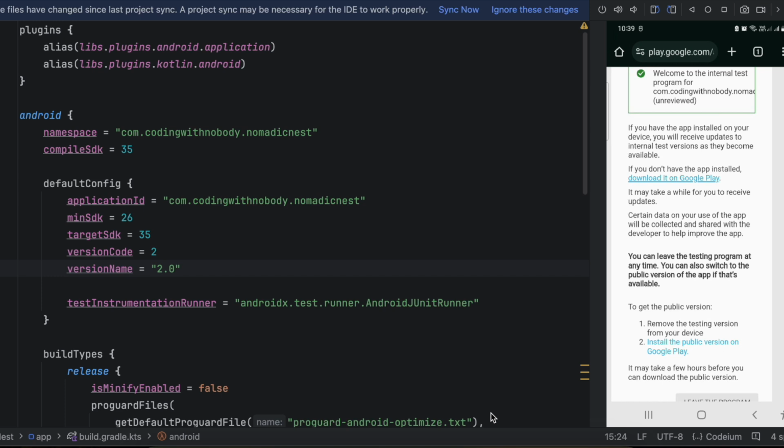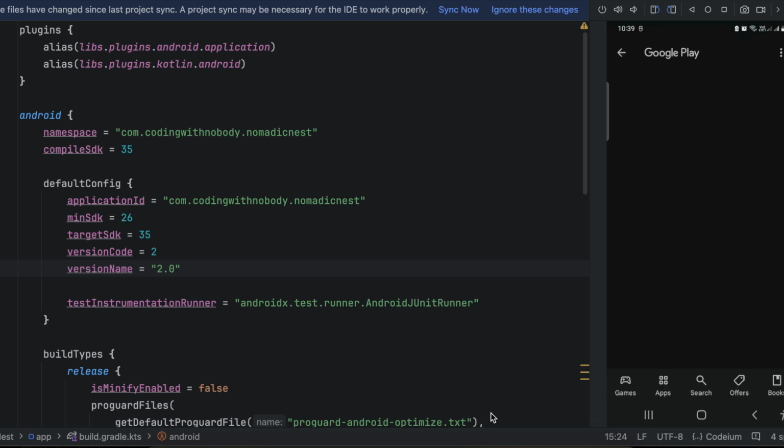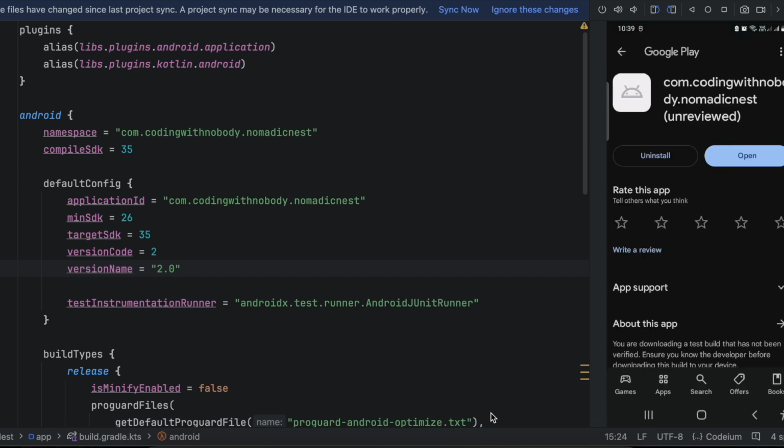So I have just gone to our test link, I accepted the invite. Then you can just click on this download it on Google Play option. It will open it inside Google Play. Because this app is unreviewed, that's why it is showing something like this. I have already installed the app, so make sure you install the app. Then just click on open. So here is our app.